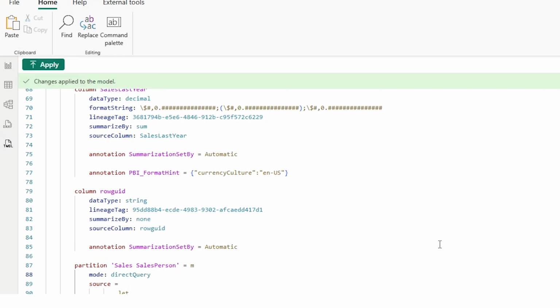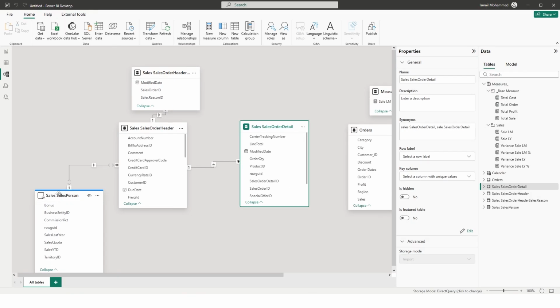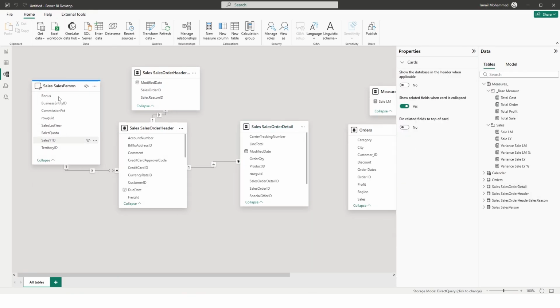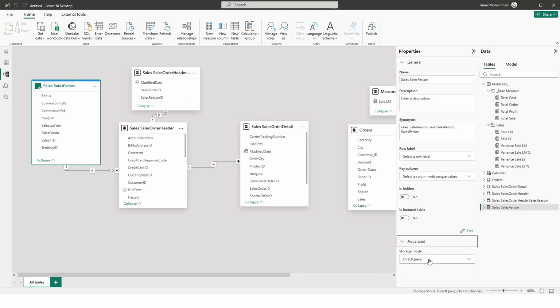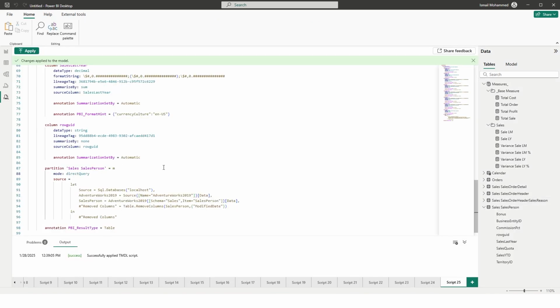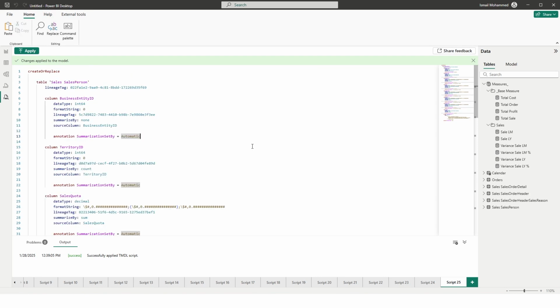It will take a second or so, and now when you go back into your model view, you will see that our salesperson table is now in direct query mode, which is also notified with this blue bar that you see here. And when you go to the advanced tab here, you will see that it is now set to direct query. Earlier, it was not possible for you to switch from import mode to direct query, but now with the help of TMDL, you'll be able to do that just by changing one line of code. How cool is that? Now let's head to our next use case.